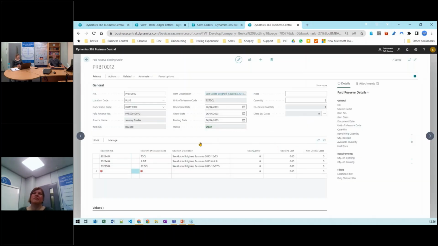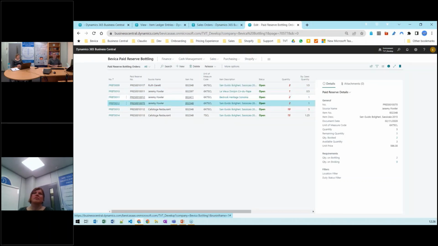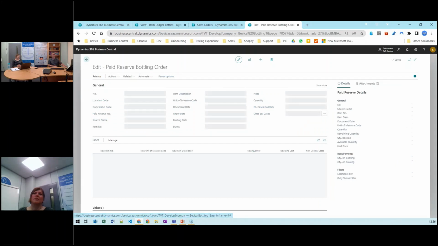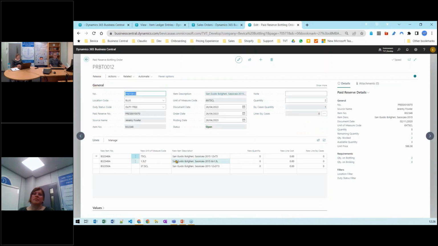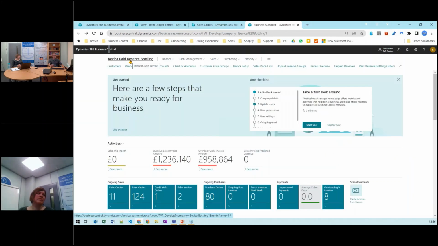Yes. So now if I go back to my list, you'll see it's created all these new bottling orders for me then to go in and tell the system how I want to convert the existing paid reserve into one of these new possible paid reserves by modifying the new quantity. But I also said that you could do this in bulk from a managing point of view. So this is how you create the bottling orders that we want to convert.